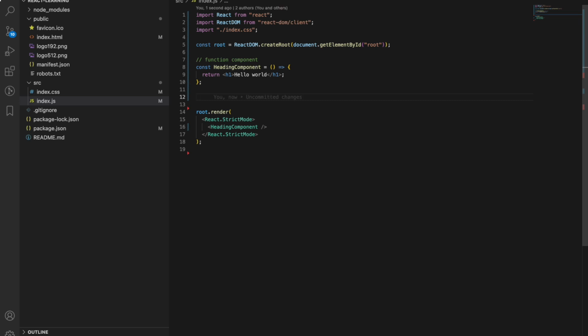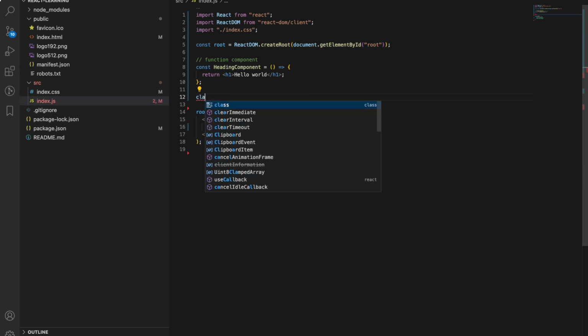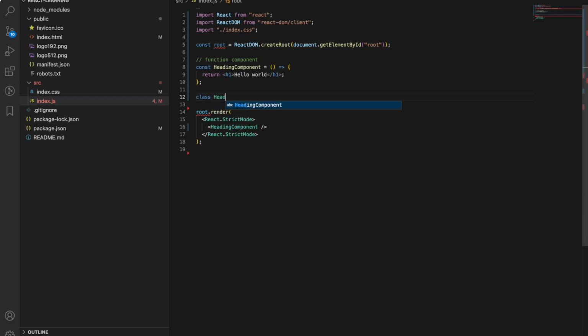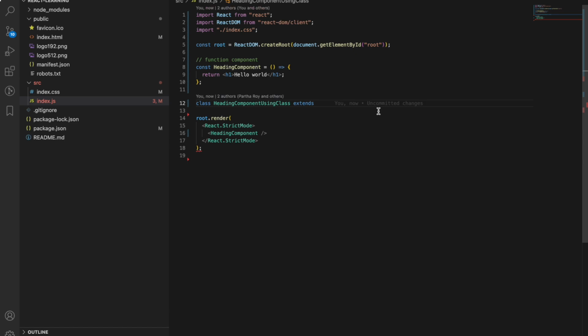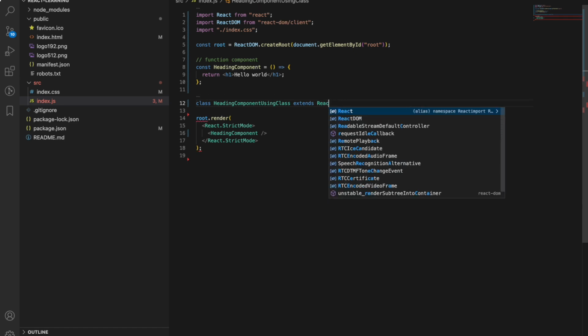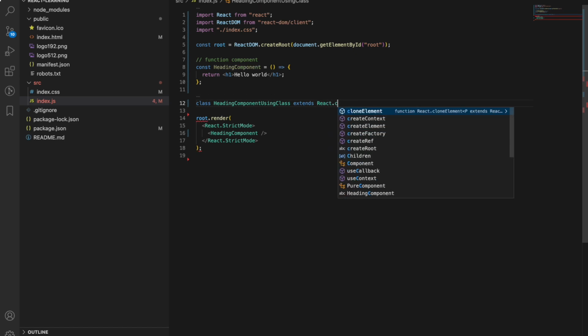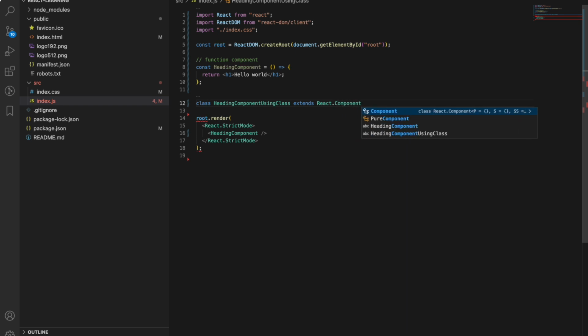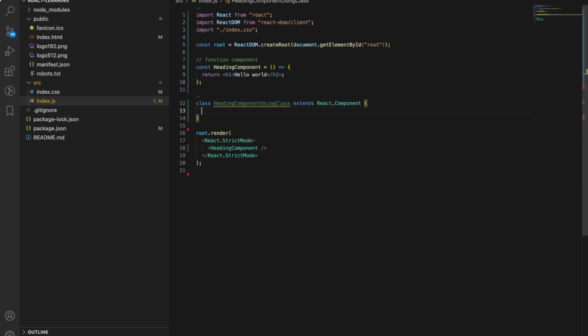So to create a class component, what we can do is we can just write class HeadingComponent using class extends. Class components always will extend the React component library. So it will extend like this, React.Component. Okay, and then it will start the definition.